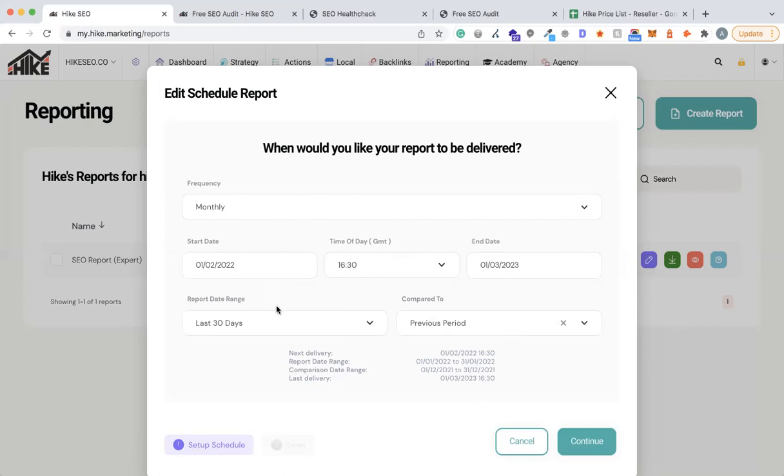And then you set the report date range. What that means is all the widgets that are in that report, whether it's the keyword rankings widget, the Google Analytics widgets or the Search Console widgets, will use the date range that you set here. So if I set the report start on the 1st of February and it's going to use the last 30 days, it's going to use the last 30 days of January as the data for that report.